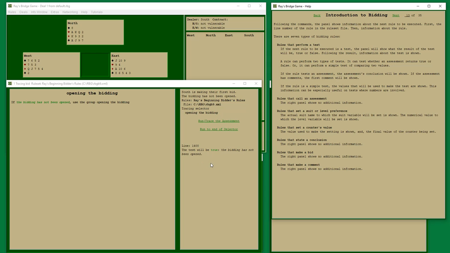Rules that state a conclusion. The right panel shows no additional information. Rules that make a bid, the right panel shows no additional information. Rules that make a comment, the right panel shows no additional information.